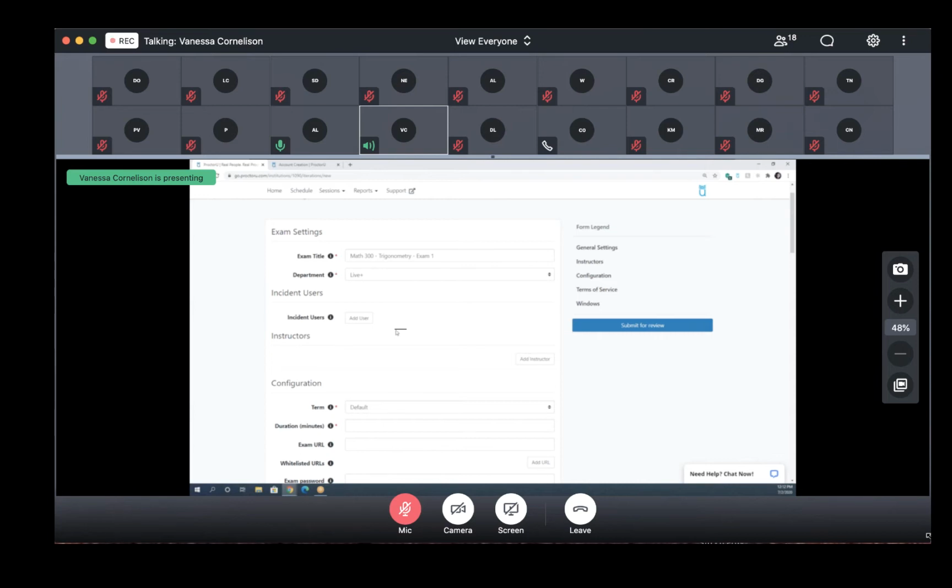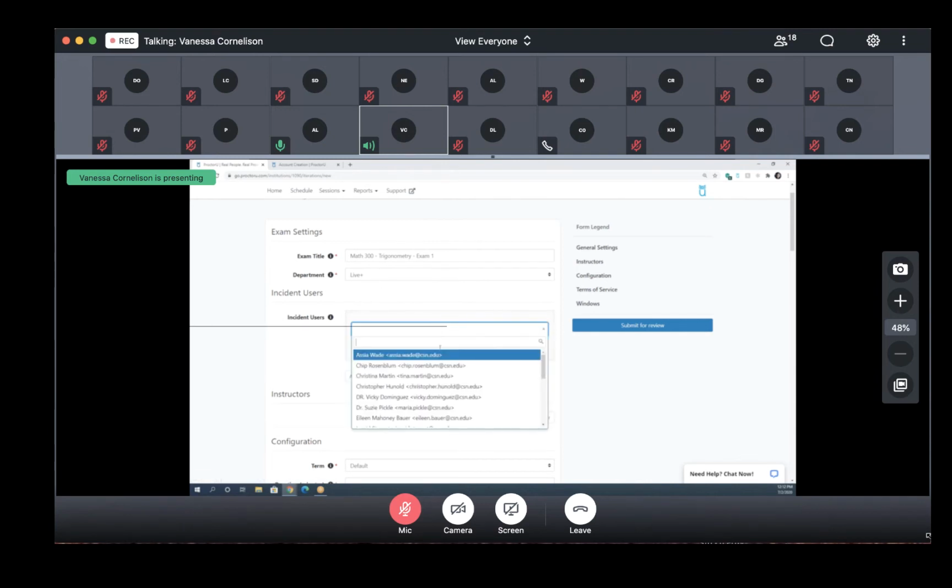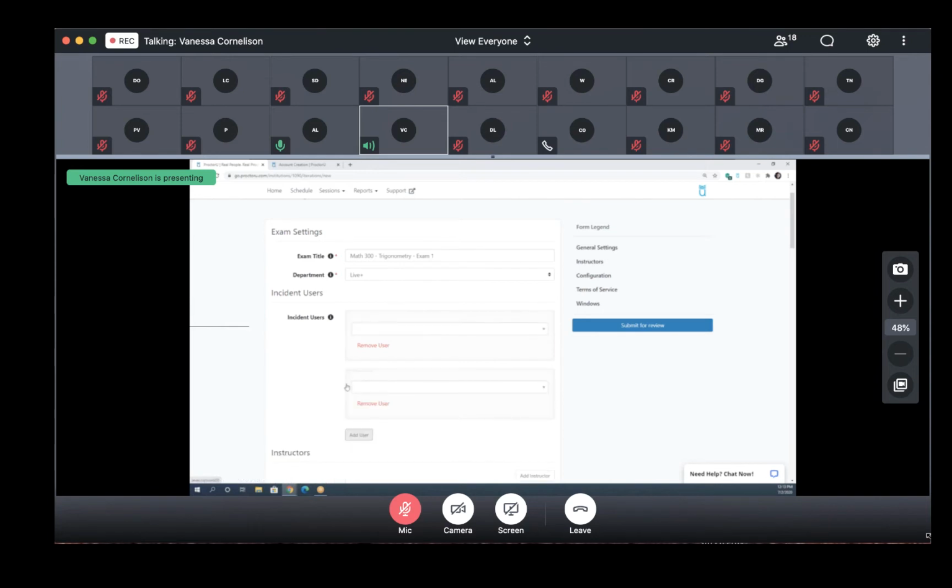So if you want to be the one to receive the notifications when reports are being filed about your exam, then you make sure you add yourself here as an incident user. You can also add multiple people here as well. So if you have a TA or an adjunct that has a ProctorU account that you want them to keep an eye on the reports, then you can add them as well. Like I mentioned, as long as they have a ProctorU account, you can add them.